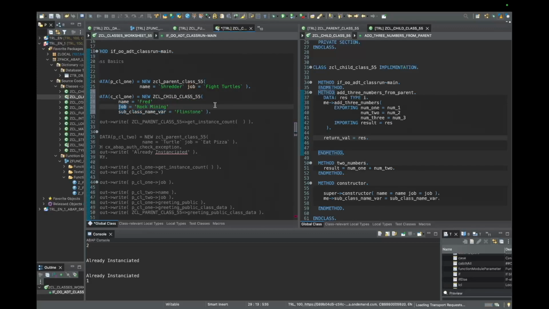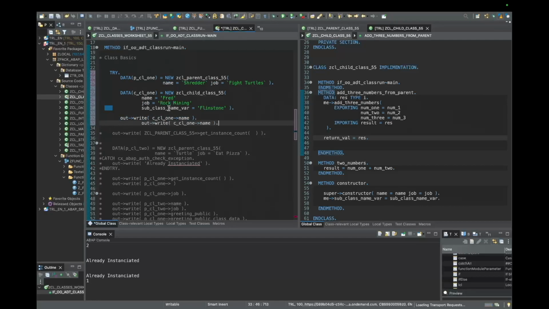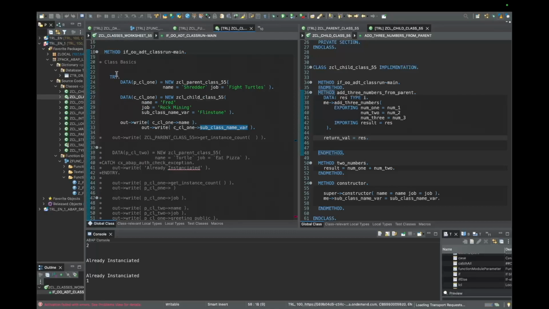There we go. All right, let's access the data we just put in. So outright, then c_cl_1, get that pointer going, and we can start with name. And we'll do it again. I'll skip the job. I'll just do the subclass name var. And we have to actually end this try, so we'll leave the catch in and end the try like so.